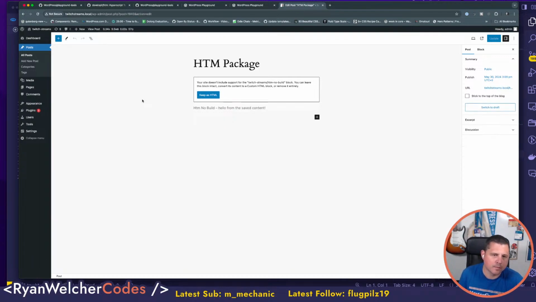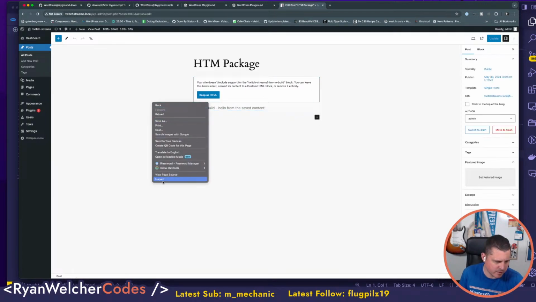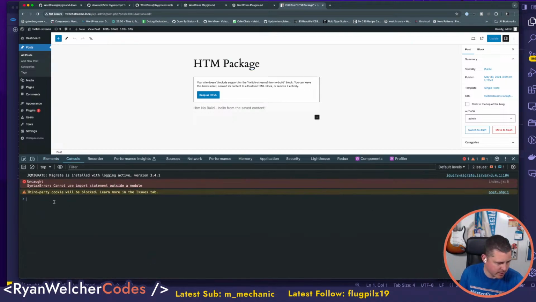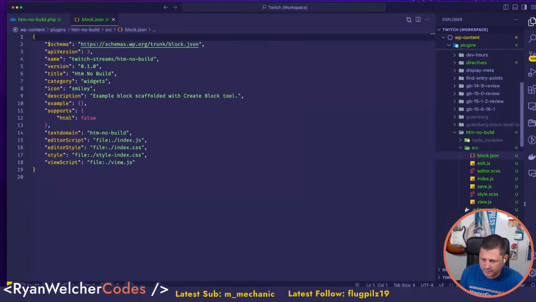I should be getting a bunch of errors, I imagine. Console errors. Okay, cannot use import the site out of a module. That's cool. So there's two ways around this.